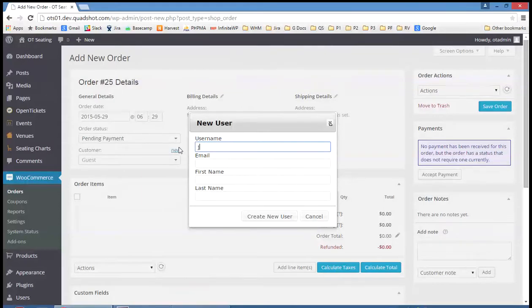Now, I'm going to make this simply Jim Smith, as that's the name of the person that I'm going to use as a customer here. I'm going to set their email to be jim@jimsmith.com. First name Jim, last name Smith, and create user.